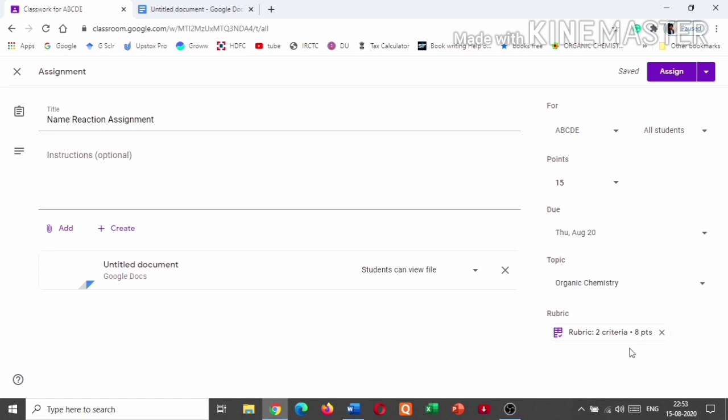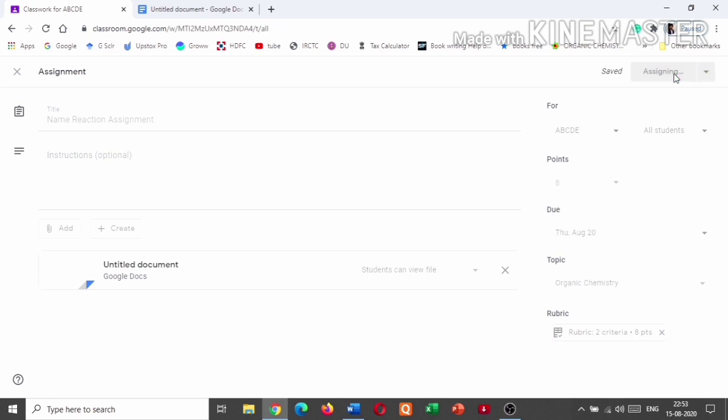Now you can see your rubric has 2 criteria and 8 points. Now change this point as 8 and again you can assign this to your class or you can schedule it or save as a draft. I am assigning this to the Google Classroom.